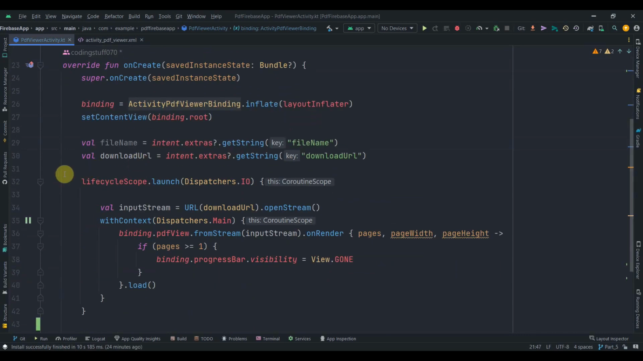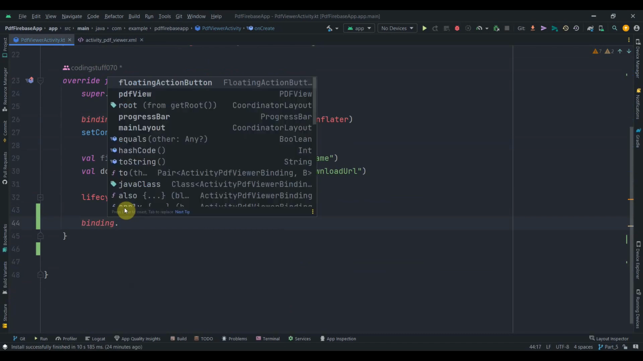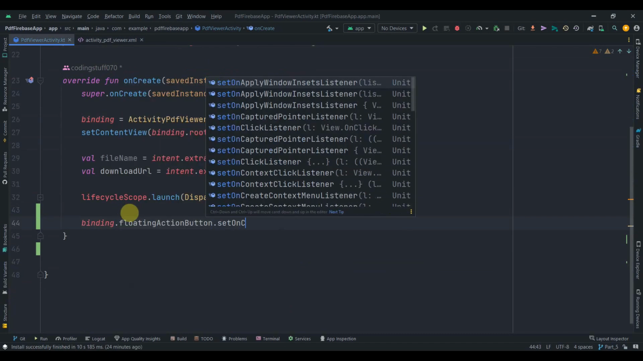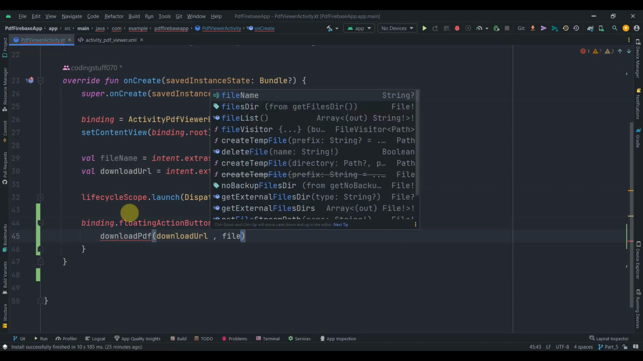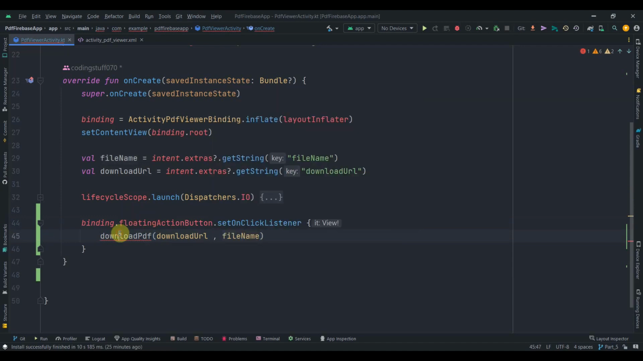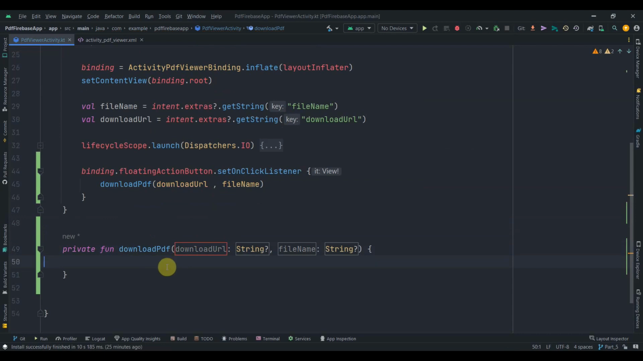Cool. So what I'll do, I'll just minimize this lifecycle scope, as we already rendered the PDFs in the last part. So binding.floatingActionButton.setOnClickListener, and here I'll call one function which will be downloadPDF, and here I'll pass the download URL and the file name. Cool. And then I'll click on this function and click on this red bulb and create the function. Cool. So it will create one function for us.